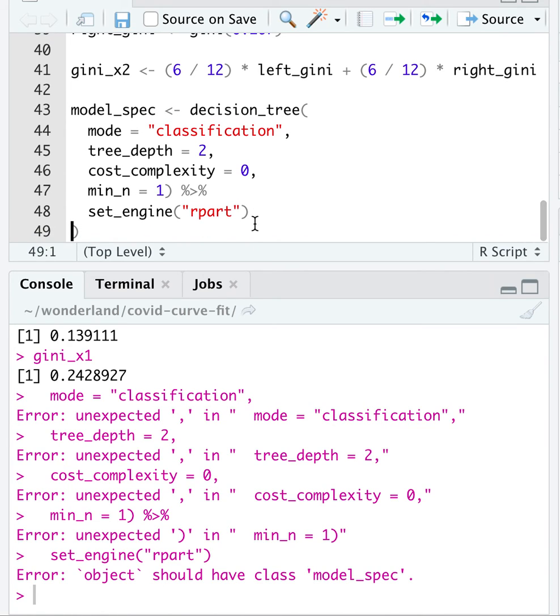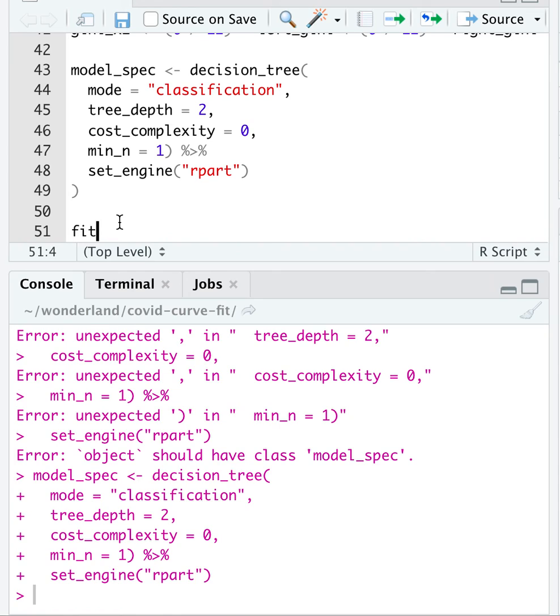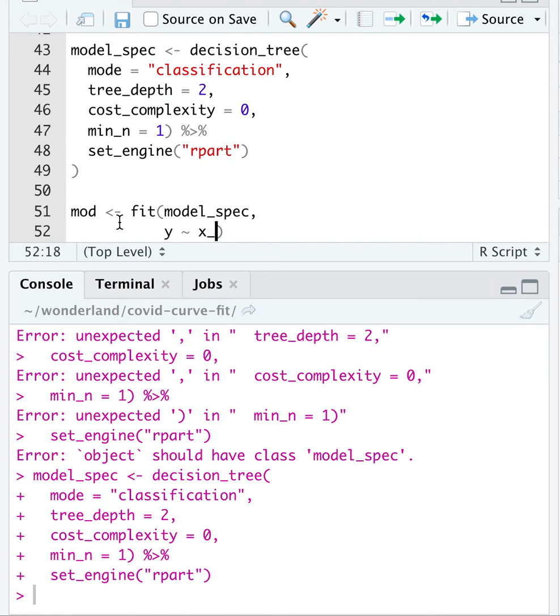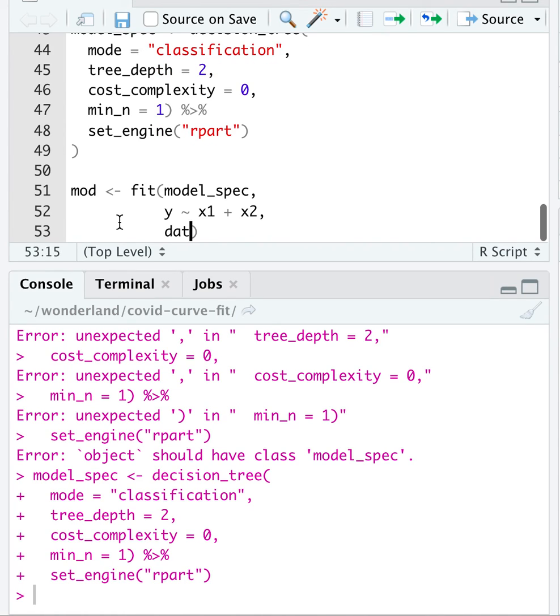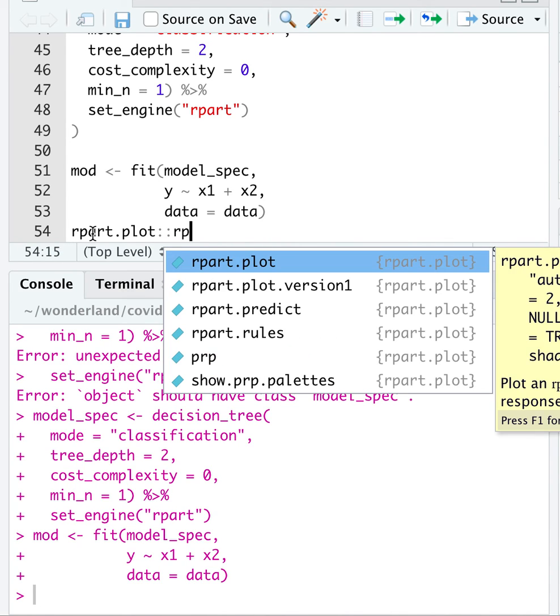What did I do here? Let's see, mode equals. Oh, I gotta run it from the top. There we go. And now I'm gonna fit my model. So I'll fit that model spec. Oops. Y equals x1 plus x2. Data equals data. Now let's do a quick plot to see how that looks.